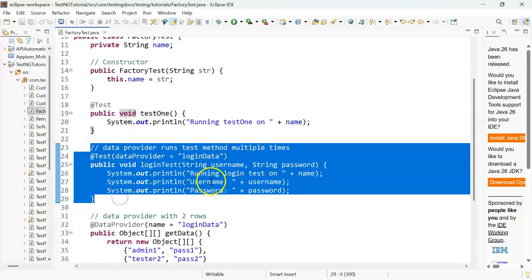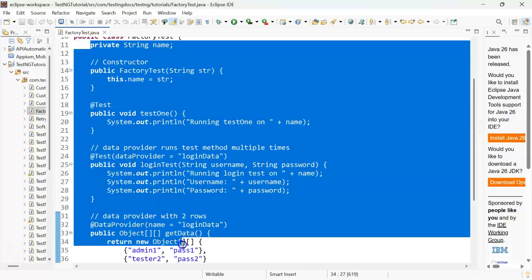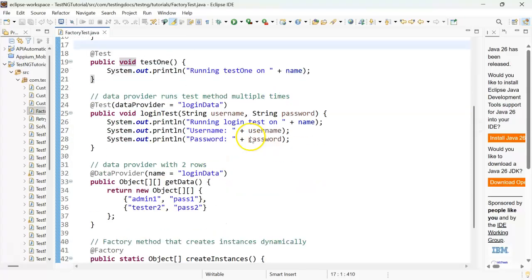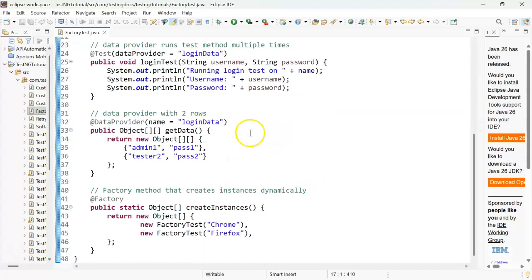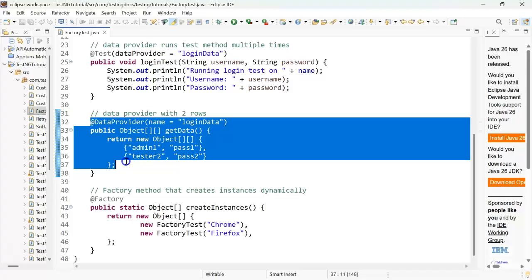a particular test multiple times, and the class itself you want to run multiple times, then we need to use the combination of @Factory annotation and @DataProvider annotation.